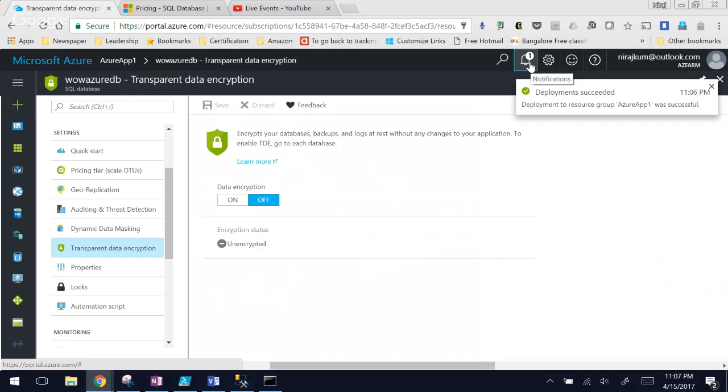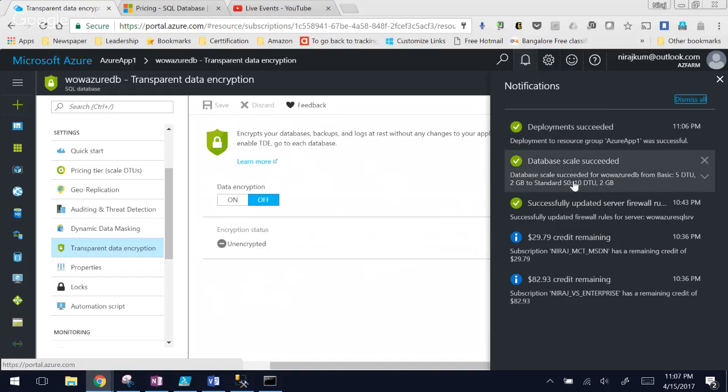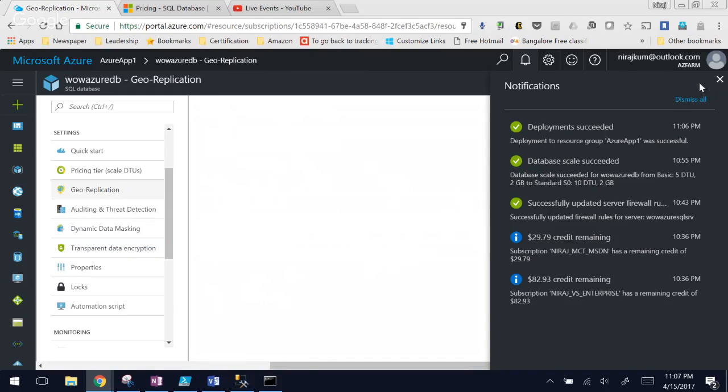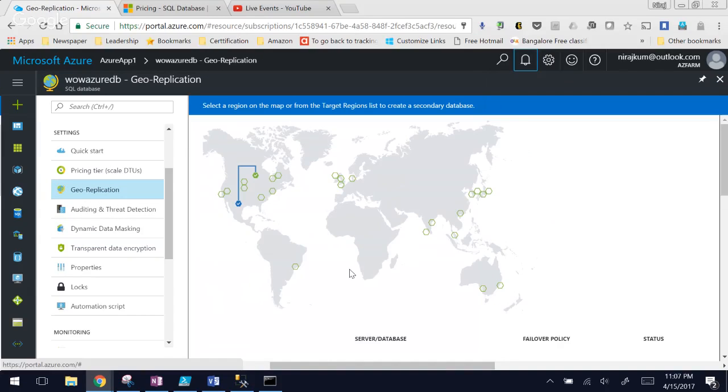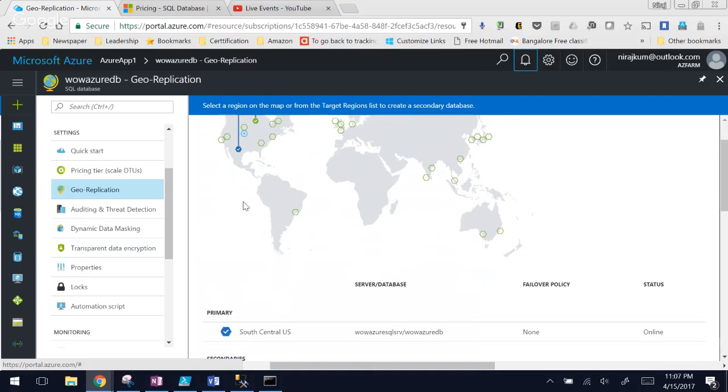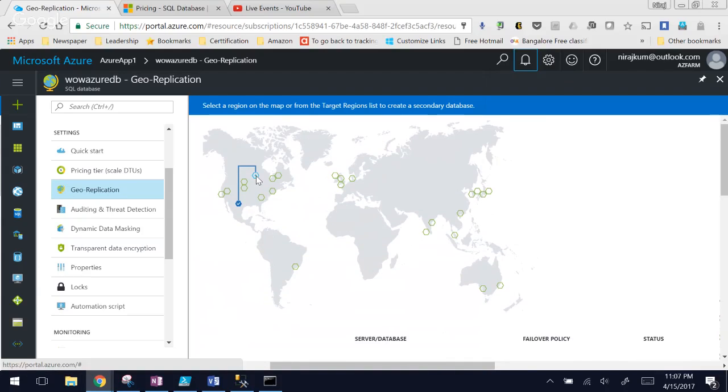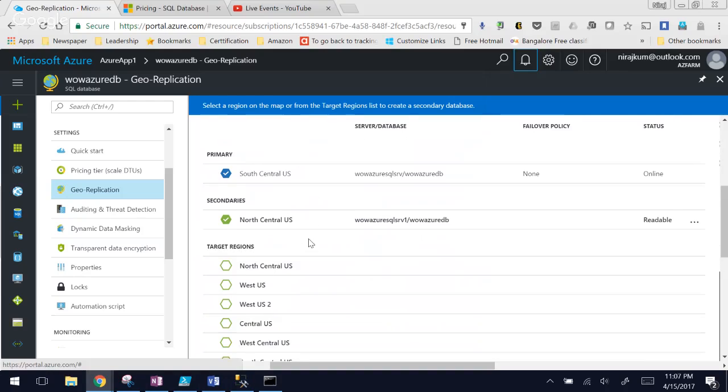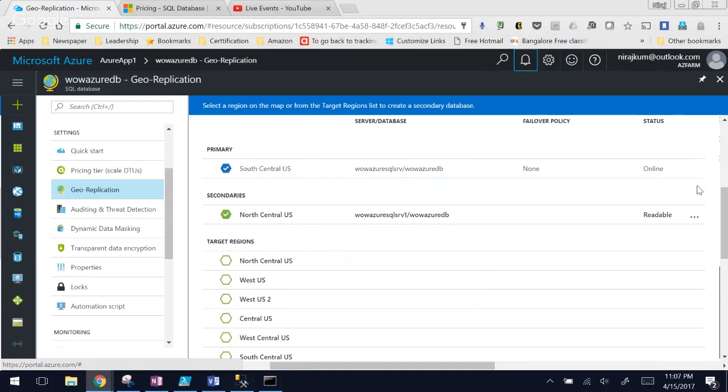So here it says deployment is succeeded. Now, if I come back here in Geo Replication, you can see it's showing me that this is my primary and this is my secondary. This primary is online, and this is the secondary.